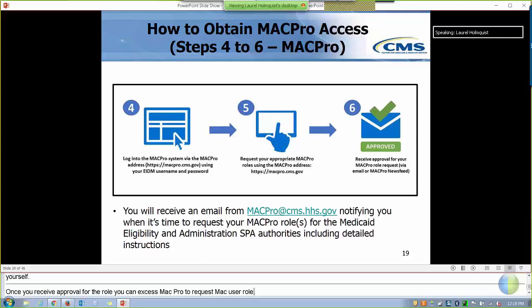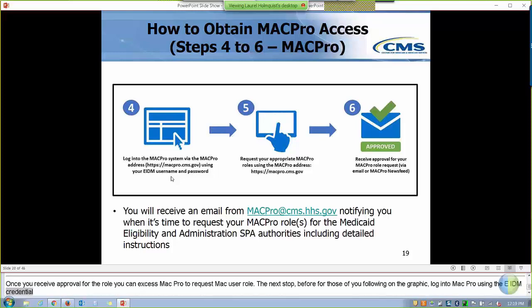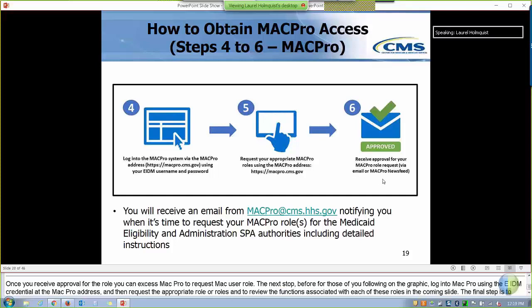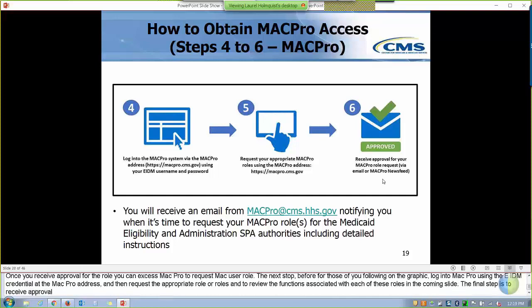So the next step, number 4, for those of you following along on the graphic, is to log into MACPro using your EIDM credentials at the MACPro address, https://macpro.cms.gov. You will then request your appropriate MACPro role or roles, and we will review the functions associated with each of these roles in the coming slides. The final step is to receive approval for your MACPro user role, and that will come from your appropriate administrator.